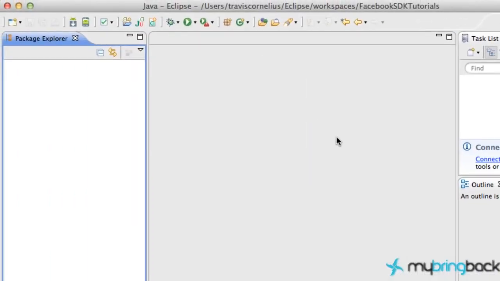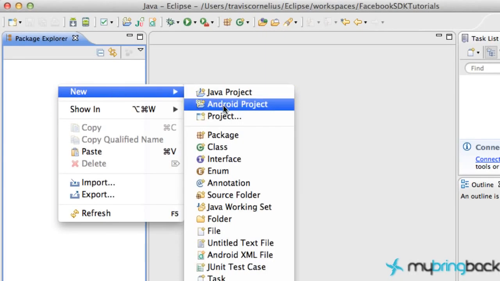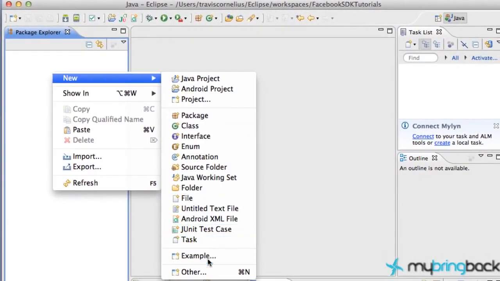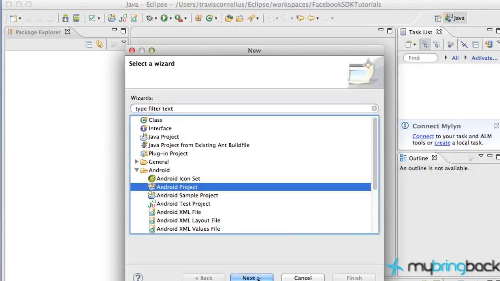Now what we want to do is add the Facebook SDK into Eclipse. So we're going to right click in our project explorer, go to new Android project, or if your Android project isn't there, go to other, and within your Android folder you can select Android project. Now if you don't have the Android folder, that means you probably didn't install the Android SDK properly. So do a quick Google search on how to install the Android SDK with Eclipse and figure that out. Hopefully you have developed an app before, so you have this all set up. That's at least what I'm assuming.